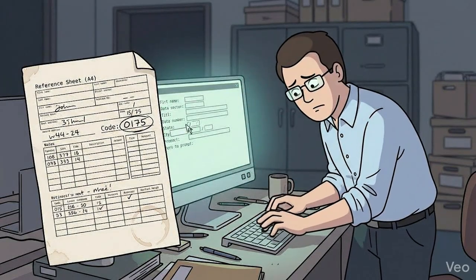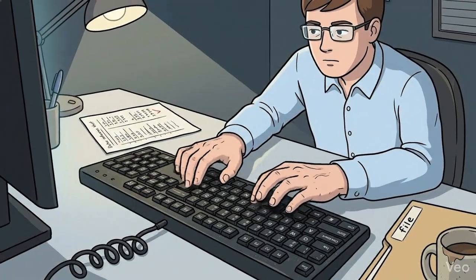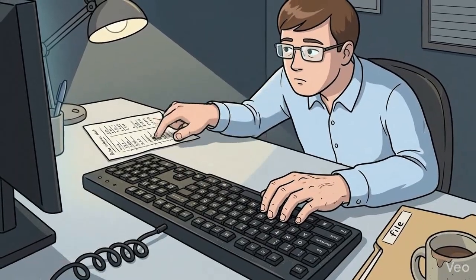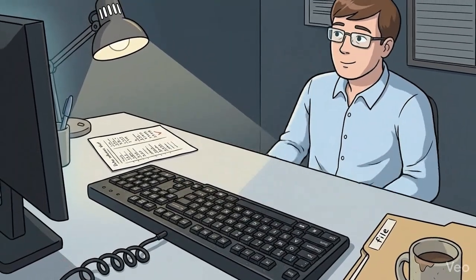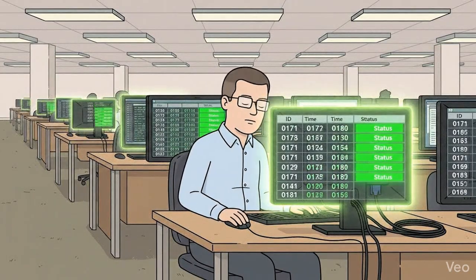For record 0175, you need to find the correct code number, so you check the reference sheet for precise verification. After finding code 78910, you input it for record 0175, completing the update for this specific database entry.